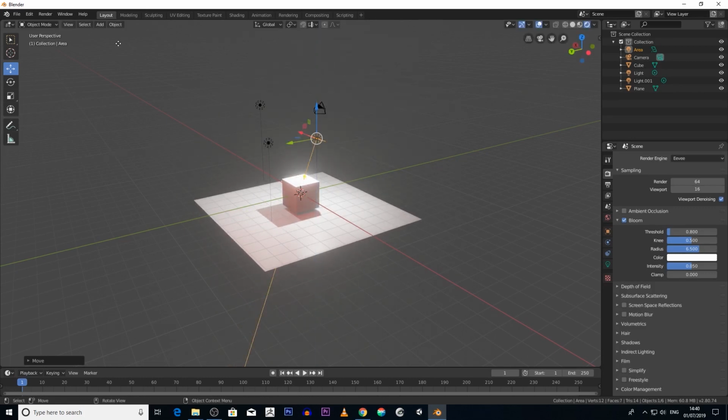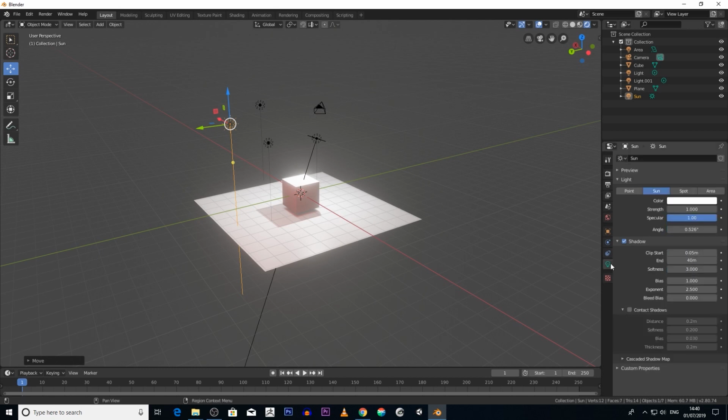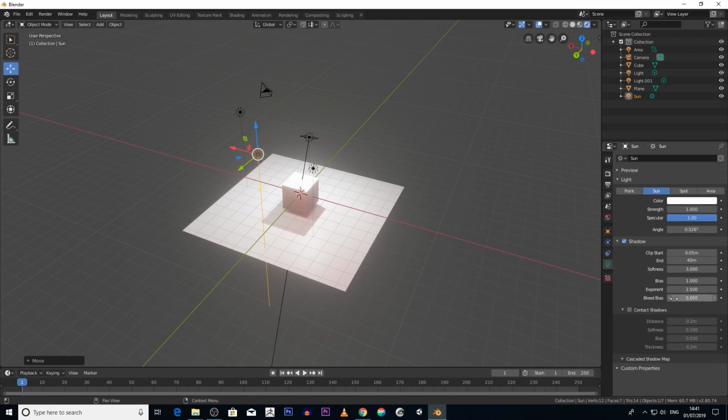And then you've got your sun. Your sun would light up your whole scene. You can again change the settings in your sun here, distance, etc. Just play around with the settings, and then you put your contact shadows on and off.